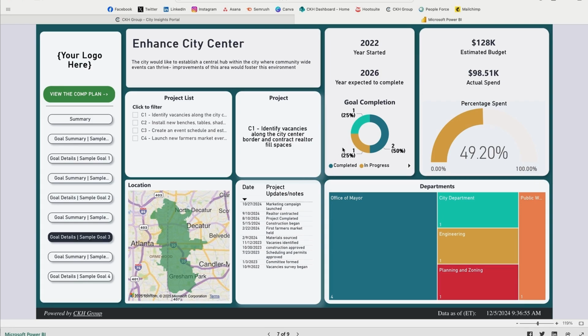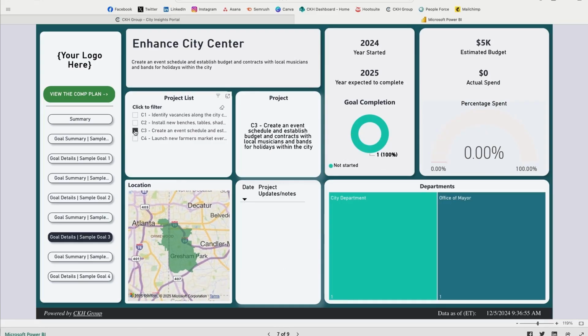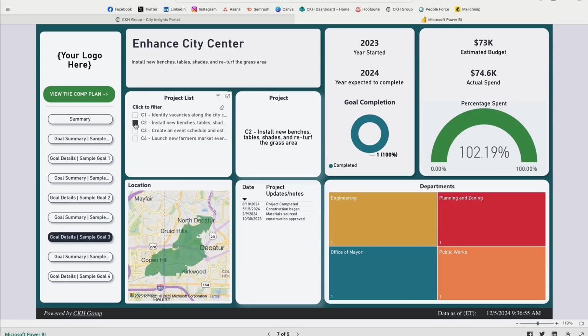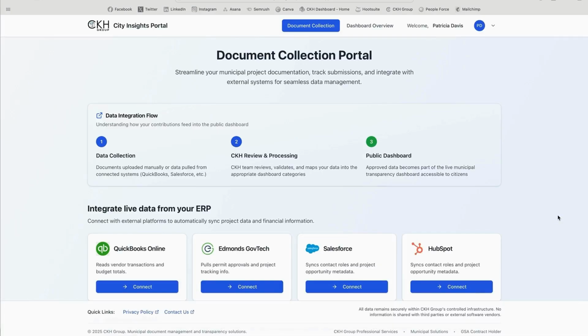So if you're constantly receiving requests from your constituents on the updates of a project, all you have to do now is direct them to your public dashboard. It's everything a resident might ask, available online, always current, and easy to navigate. Now introducing City Insights portal.